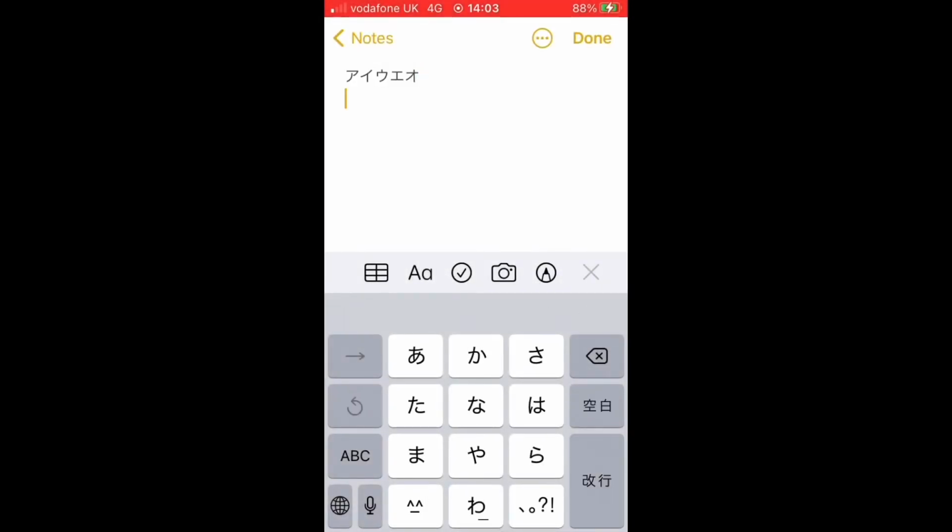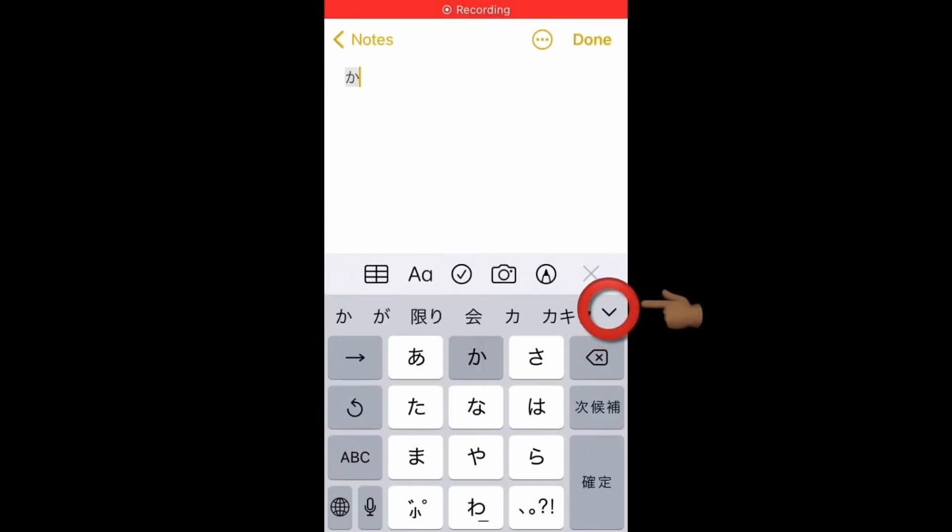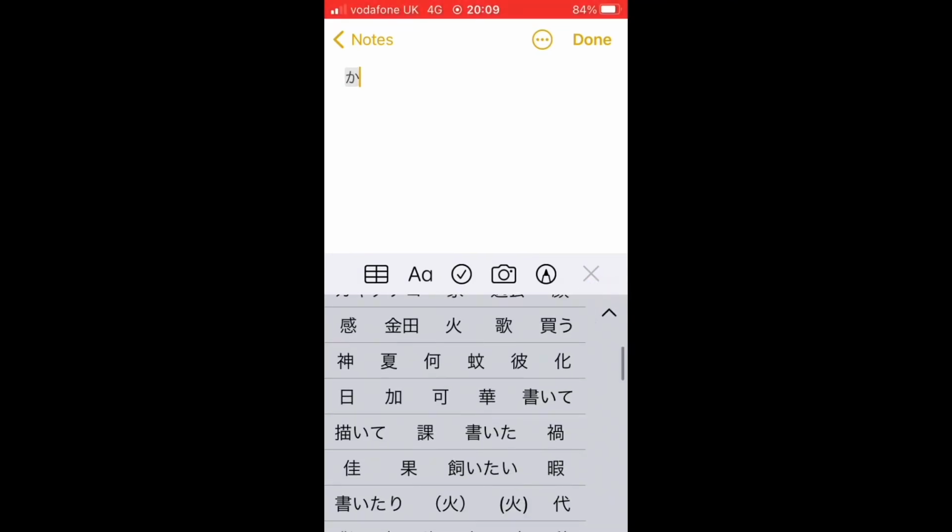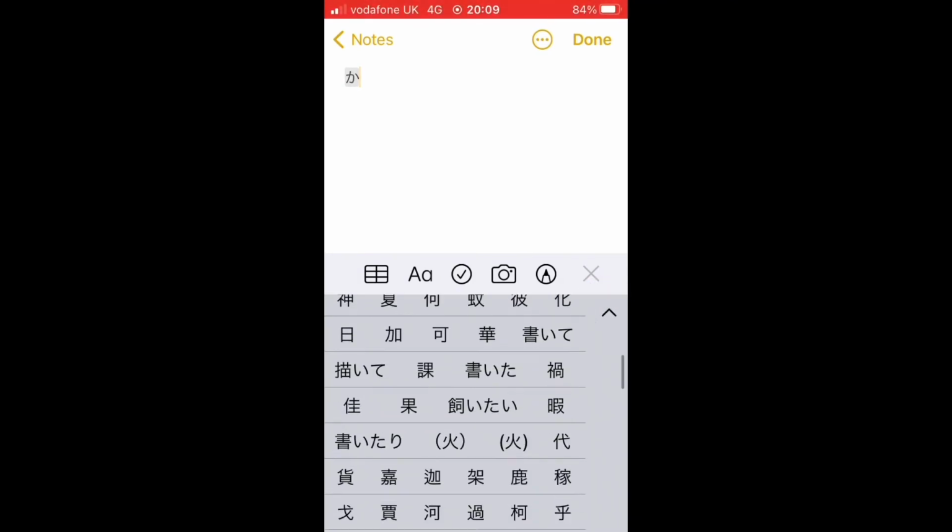Just type Hiragana first, then you will see the Katakana option right above the keyboard. Kanji works the same way. Just type in Hiragana, then you will see suggestions above the keyboard, so you tap the right kanji from there.